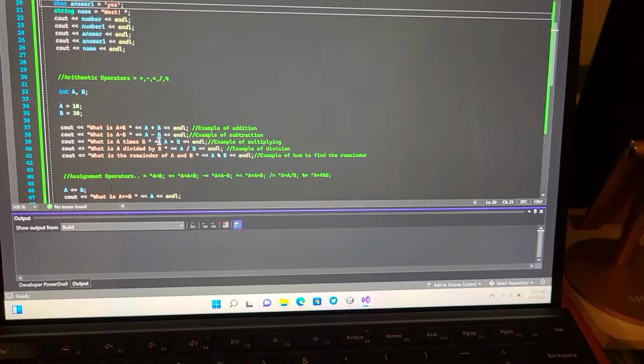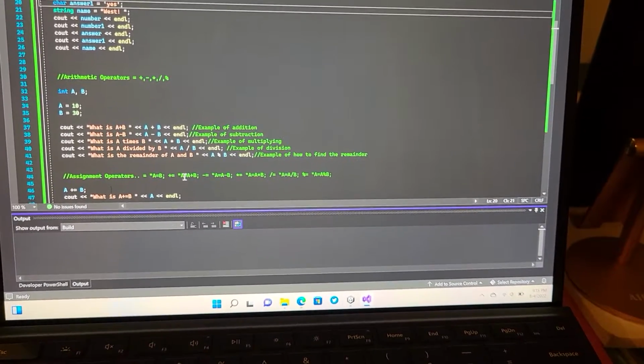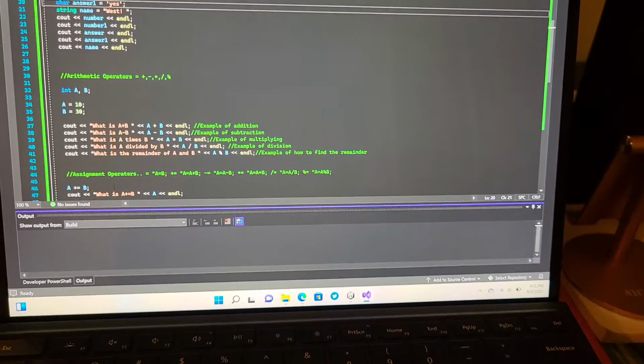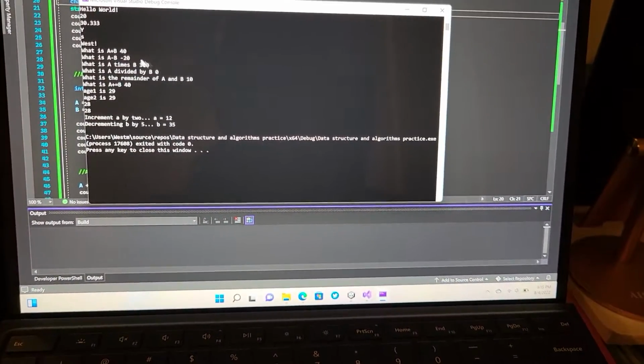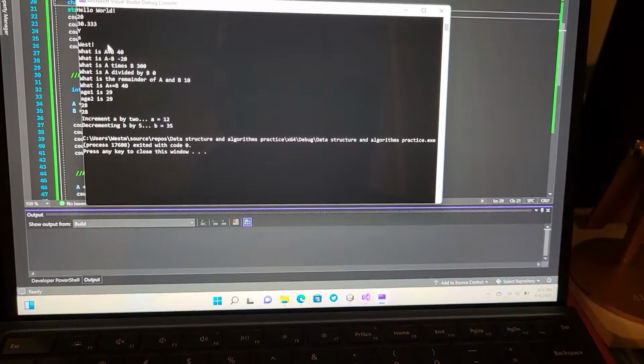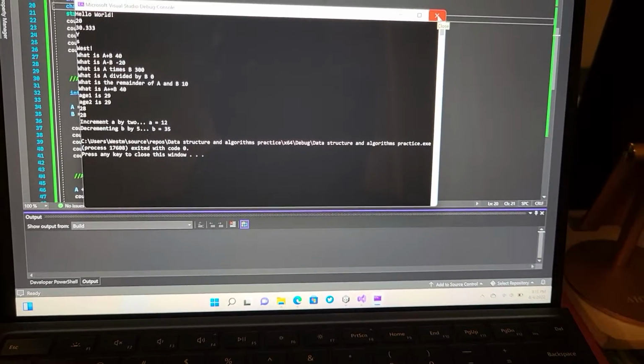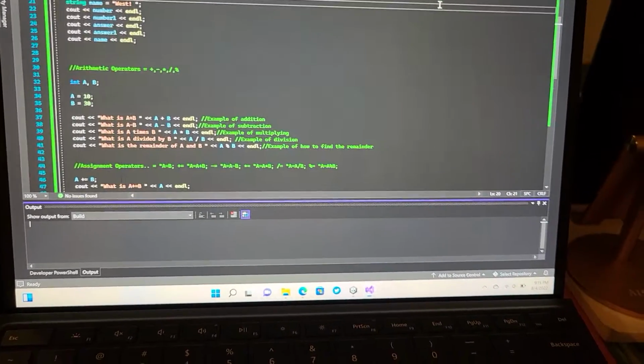Then it's an example of addition. Then A minus B, A times B, A divided, A remainder. Now I'll run that one more time. Then right there you see A plus B, so 10 plus 30, 40. Then subtract, vice versa. Then times right there, boom, boom, boom, boom.